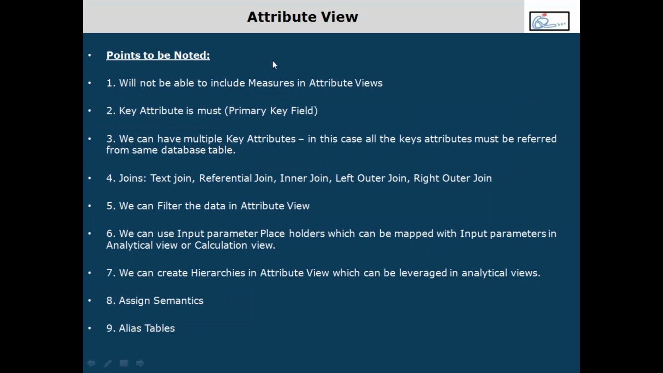Now points to be noted. We're pretty much done with the attribute view. Can we include measures in attribute views? No matter what, you cannot bring in measures into attribute views because your data category is dimension.